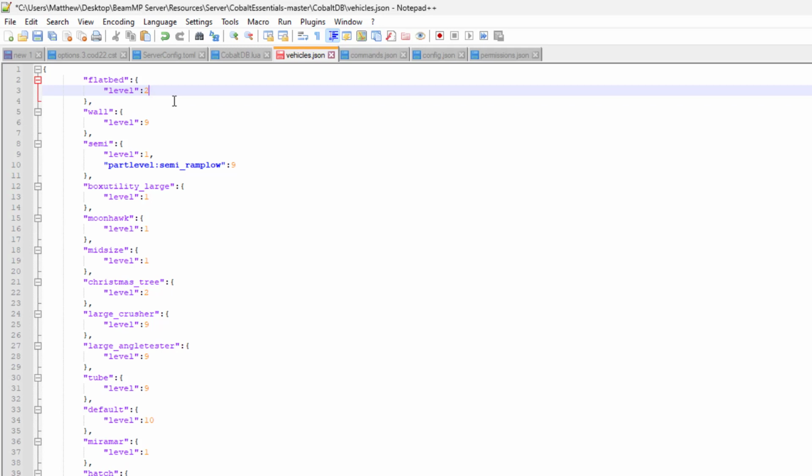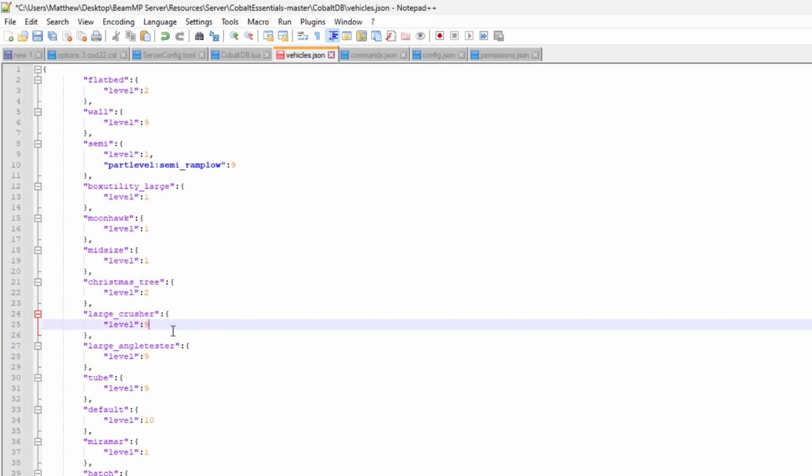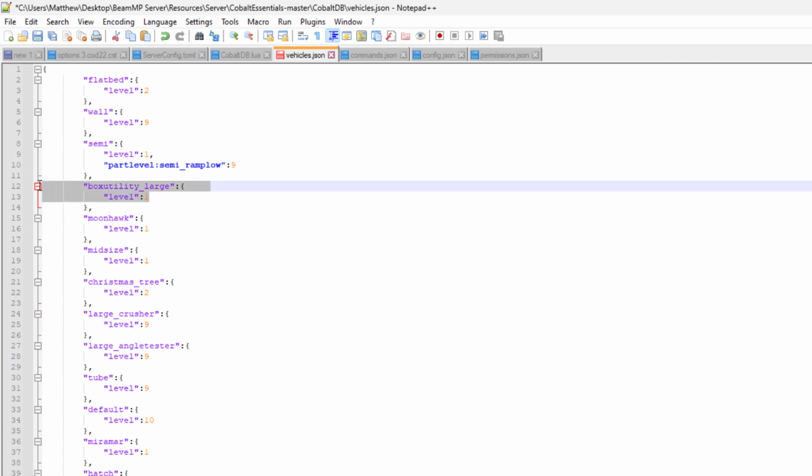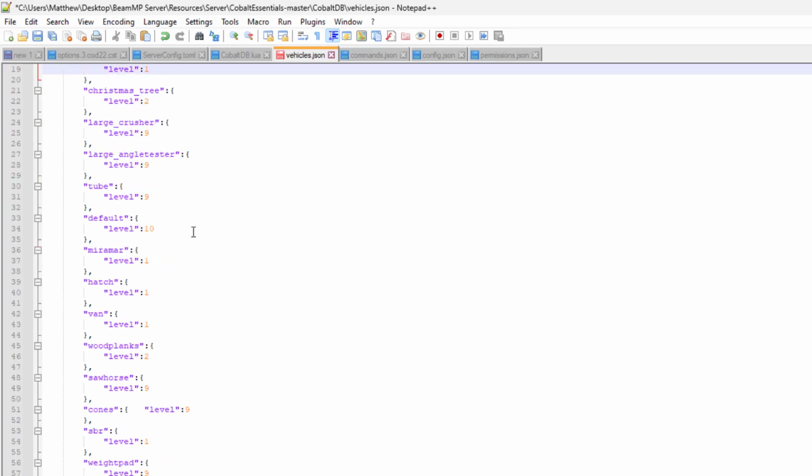For example, if I was running a complete normal server, which I do, I want players to be able to spawn cars, but I don't want them to be able to spawn things like Christmas trees and crushers, all the stupid physics objects which you don't really need if you're running a racing server. I would set all those to level 9, which means they have to be at least a moderator to spawn those. However, if I want people to spawn, for example, the big box truck, that's going to be level 1, as you can see here, because I want them to be able to spawn that vehicle. It will take a bit of time, guys, if you do want to go through all this.